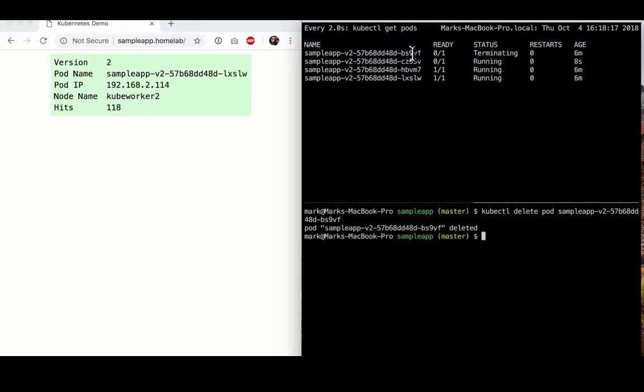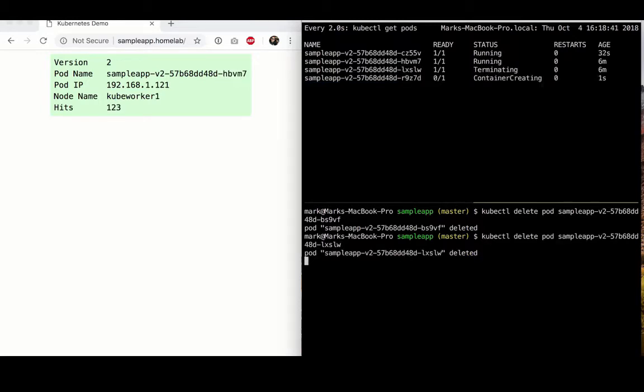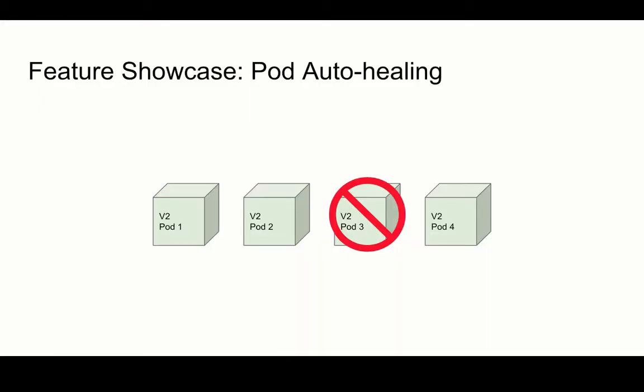So there you go, BS9VF is gone, CZ is taking over its place, right? And you'll see how CZ has just a couple of hits, while all the rest have 100 hits already, right? We can keep doing this all day, and Kubernetes won't complain. It'll happily just replace any dead pods. All right.